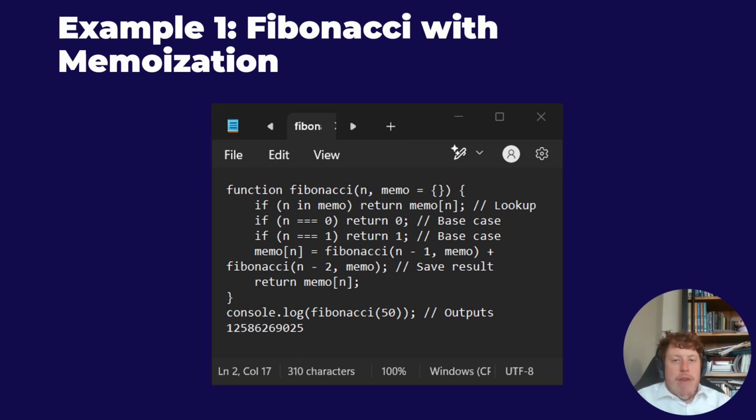Let's optimize the Fibonacci sequence using memoization. Without memoization, each recursive call repeats work, leading to exponential time complexity. With memoization, we store results and reuse them.